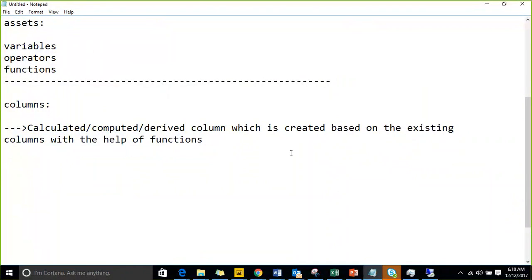And whatever column you created, that will get the data whenever you refresh the data set.